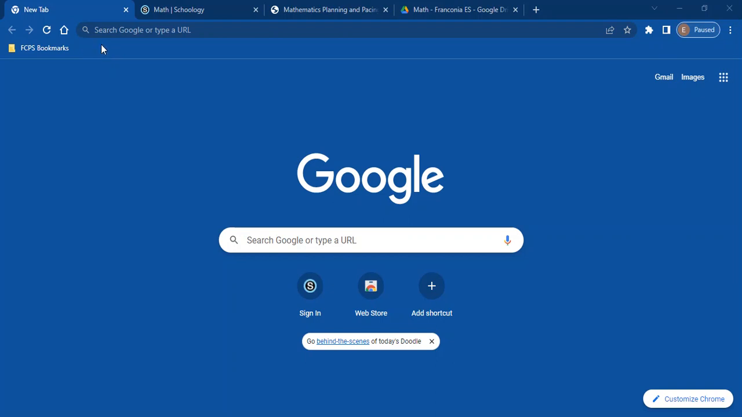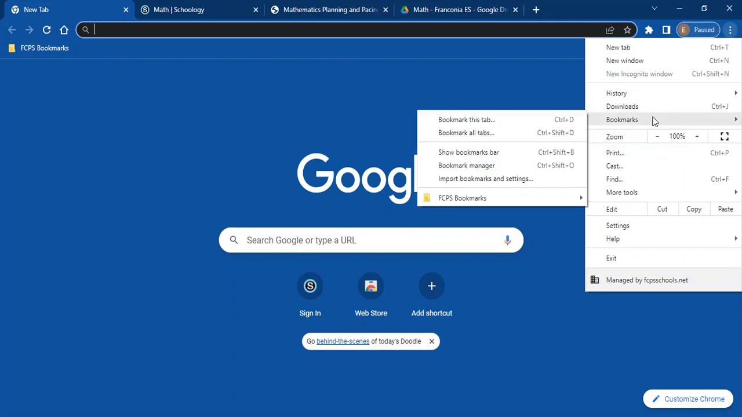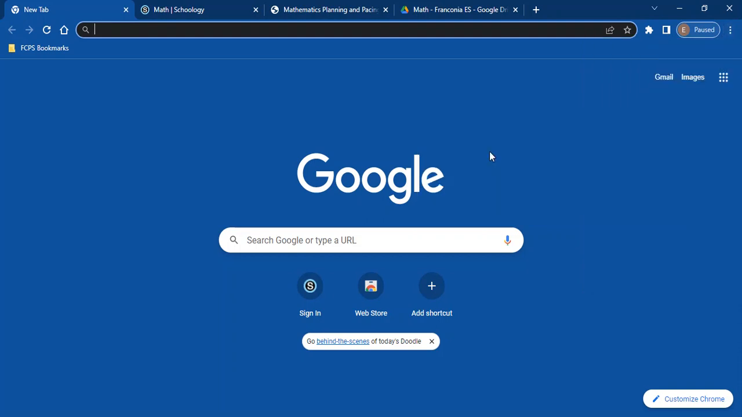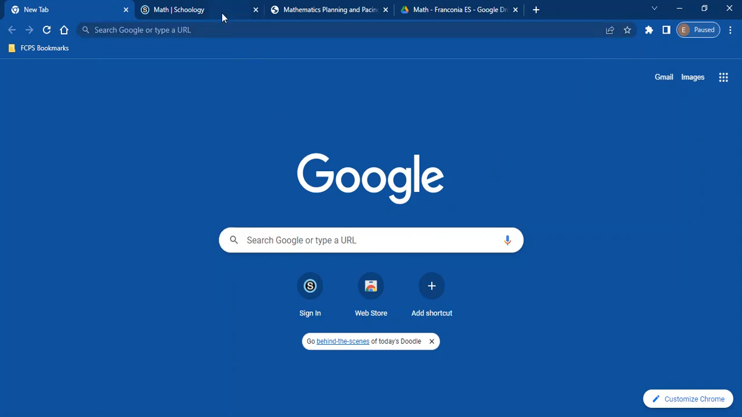So first things first, if you don't see your bookmarks bar here, that's because sometimes it can hide. If that's the case for you, go to Bookmarks and just be sure to have Show Bookmarks Bar selected. So on your bookmarks bar, you can add bookmarks to any website you want.